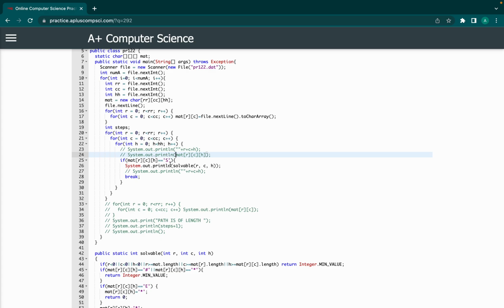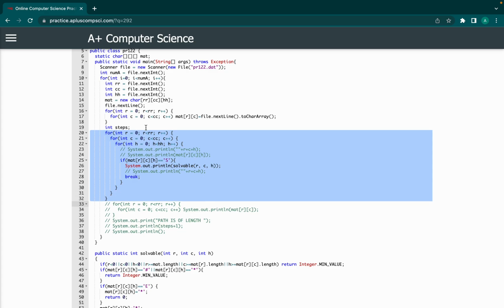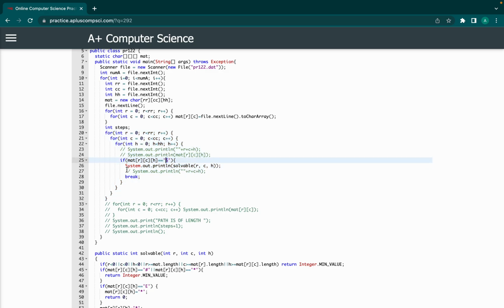There's also, basically, this looks at every possible point in the maze, and it looks for the starting point, and then it finds how long it takes to get from the start to the end, and it just prints it. And then the program ends, I guess.